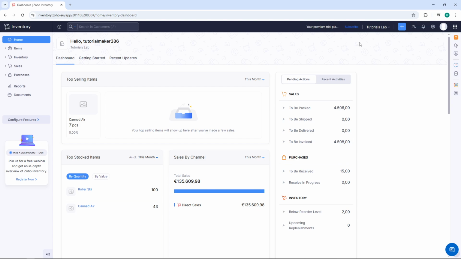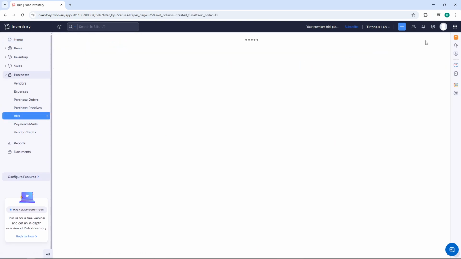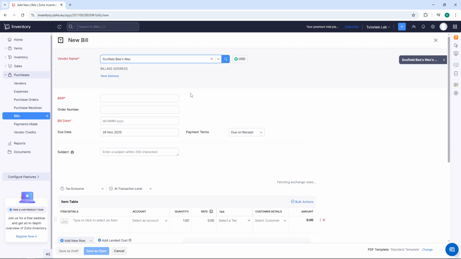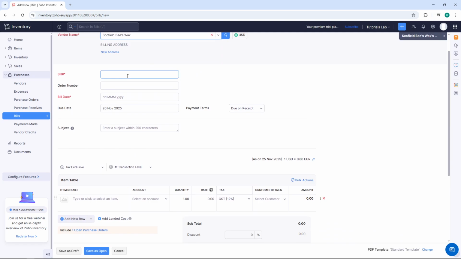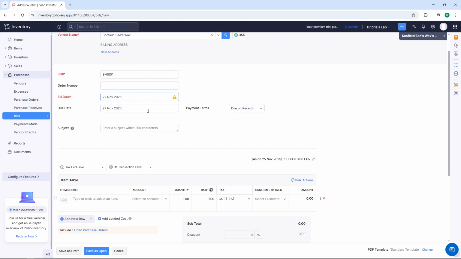With the feature enabled, navigate to the Purchases module and select Bills from the menu. Here, click the plus button to create a new bill. You'll be presented with a form where you need to fill in some basic information. Choose your vendor from the vendor name dropdown, then enter the bill number, order number, bill date, due date, and payment terms. These details ensure your bill is properly documented and tracked.